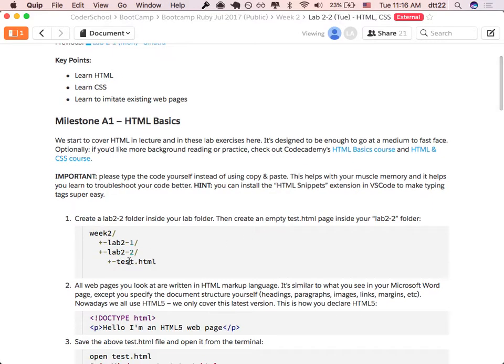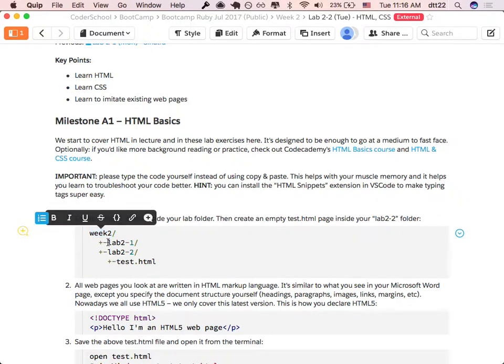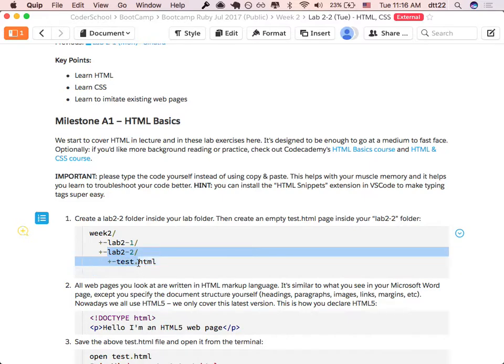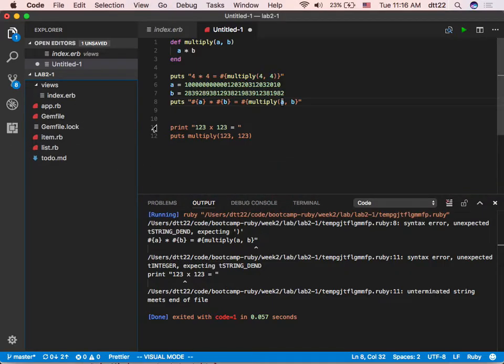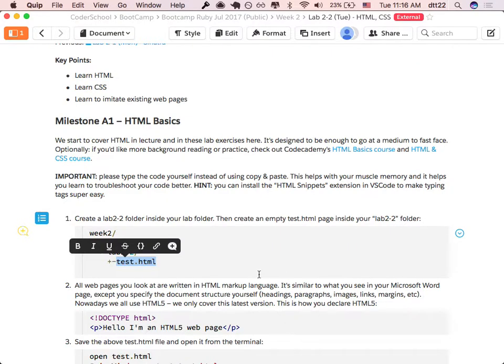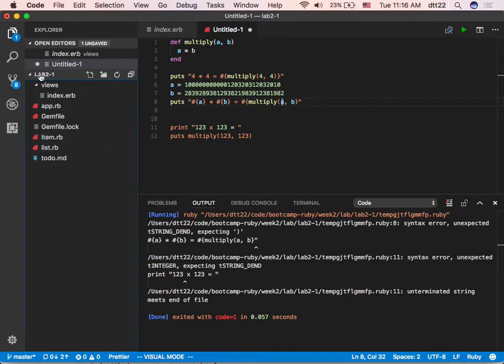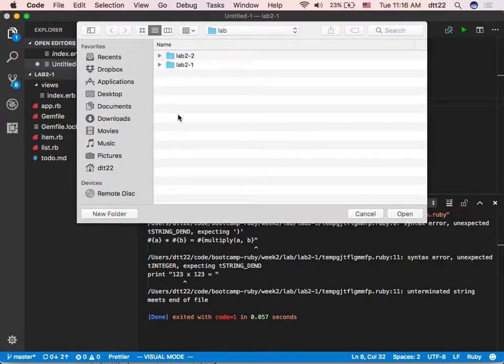Now, I'm going to just encourage again: maybe create a week 2 folder here, and this time each lab is a little bigger than before. You have multiple files, so instead of naming it lab 2-2.rb, I create a 2-2 folder and then create multiple files inside that folder. That's my recommended approach. So let's look at lab 2-2. I am going to go to 2-2.